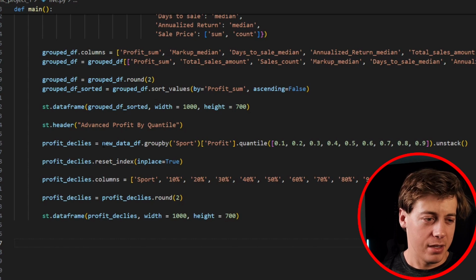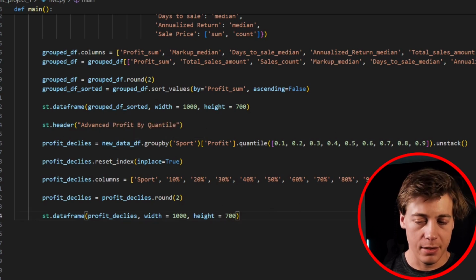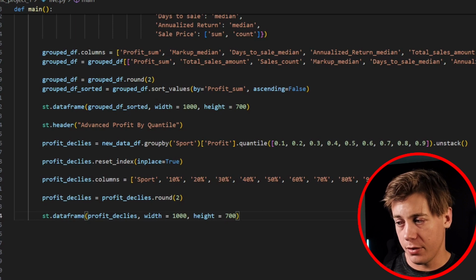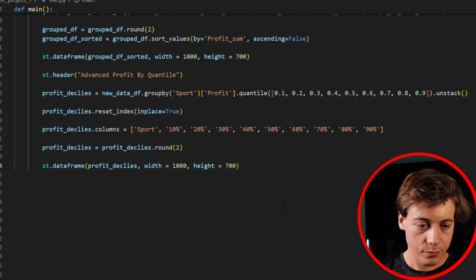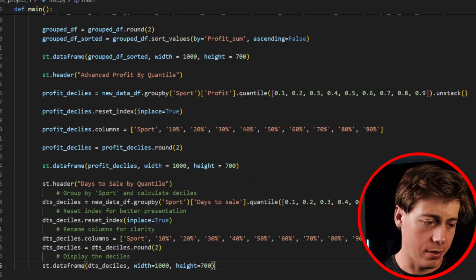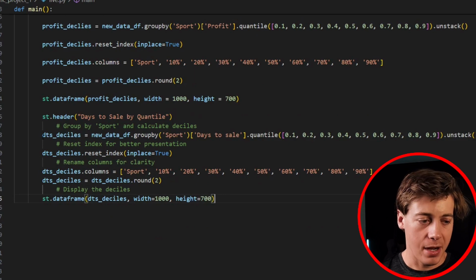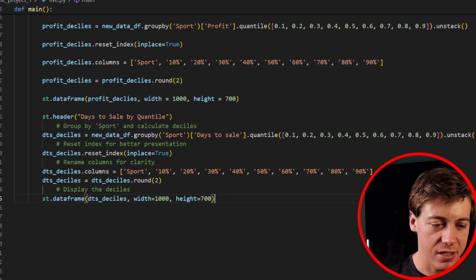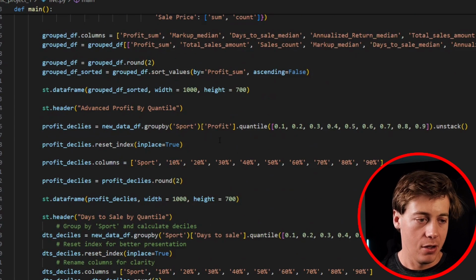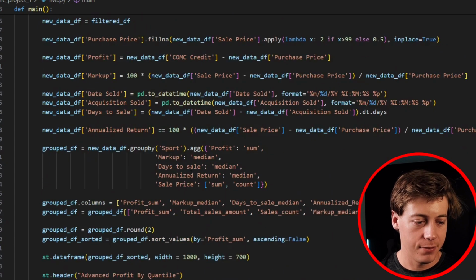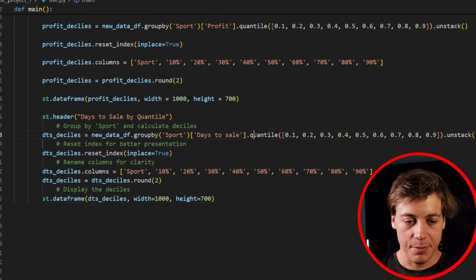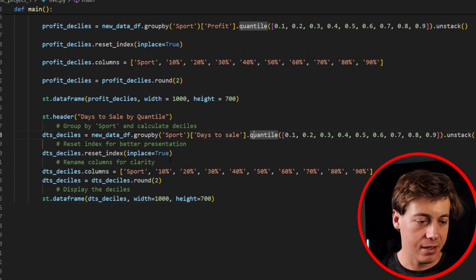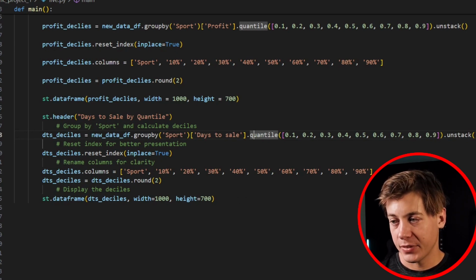Yeah. So essentially for the other stuff, you can just keep repeating this format. I'll just show you a few others really quick. And I'm just going to copy the source code, right? So days of sale, right? I just called this DTS, group by sport. We just throw days to sale here. Again, we calculated all this above, so we might as well use it. Same thing, the quantile unstack in place, sport 10 through 90, round 2, right?